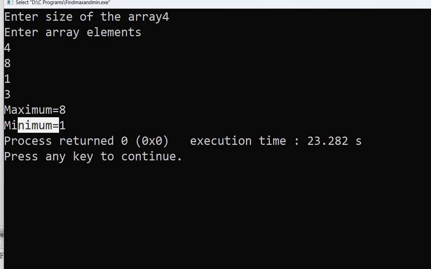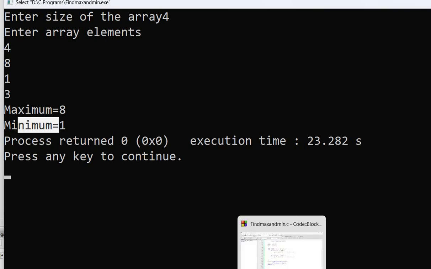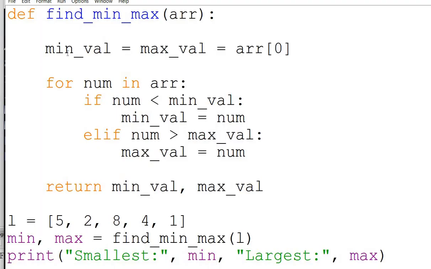Now the same program, the algorithm we have discussed, the minimum and maximum algorithm, you can implement in, for example, Python. Here I am taking, for example, L equal to a list, 5, 2, 8, 4, 1. Now I am taking the minimum and maximum element variables, equal to find_min_max of L. So you can call this function find_min_max and pass L as the argument to this function.